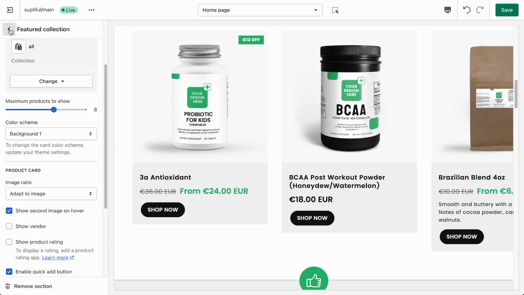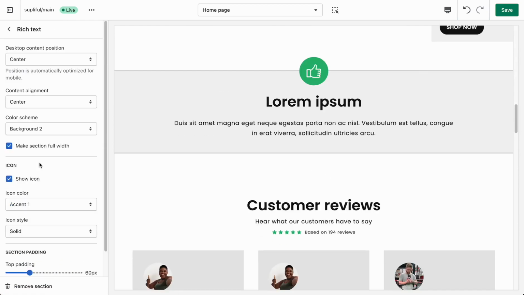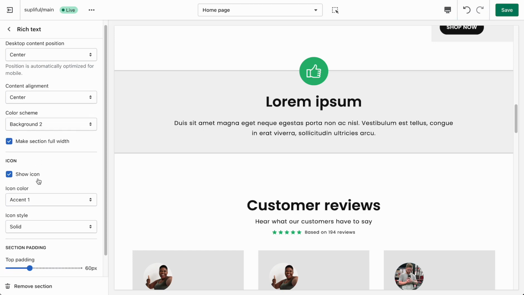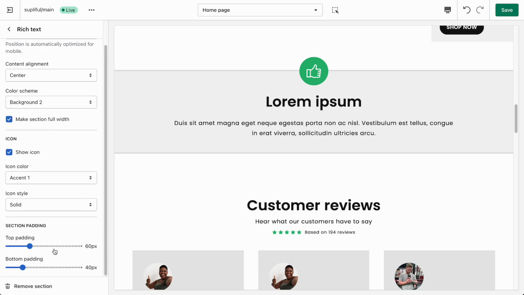Next section is called rich text. It's similar to image with text section in terms of content blocks, but doesn't have the need to upload an image. So it's a full screen, mostly text content section. Instead, we have introduced an option to show an icon on top. When enabling the icon, make sure to give this section additional top padding to increase the gap between the icon and the rest of the content.